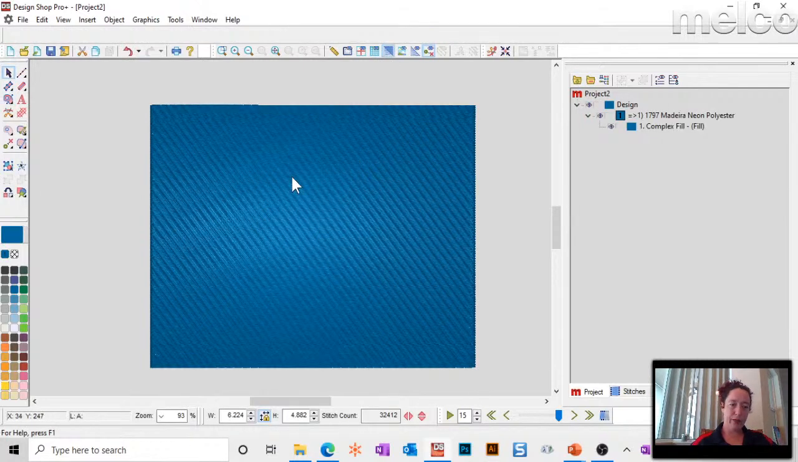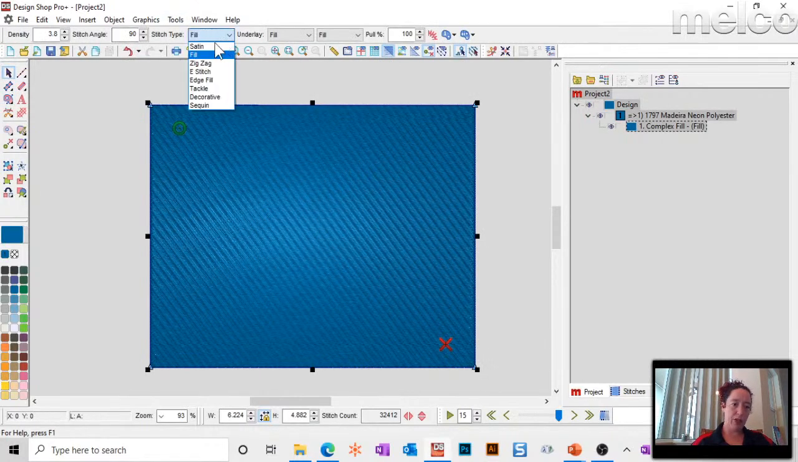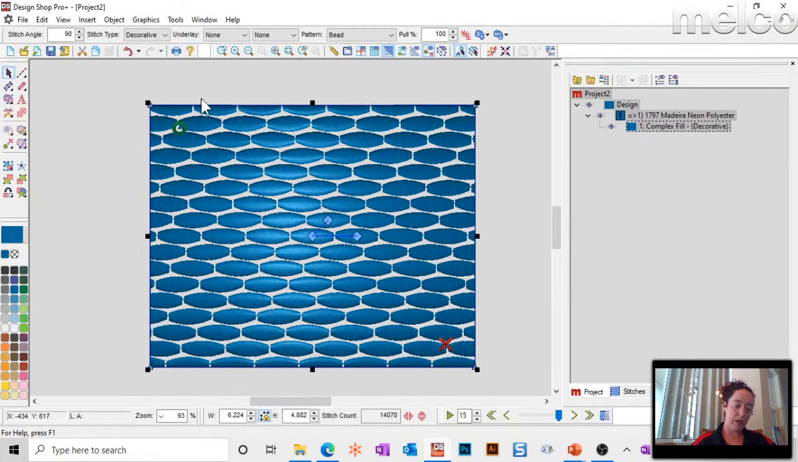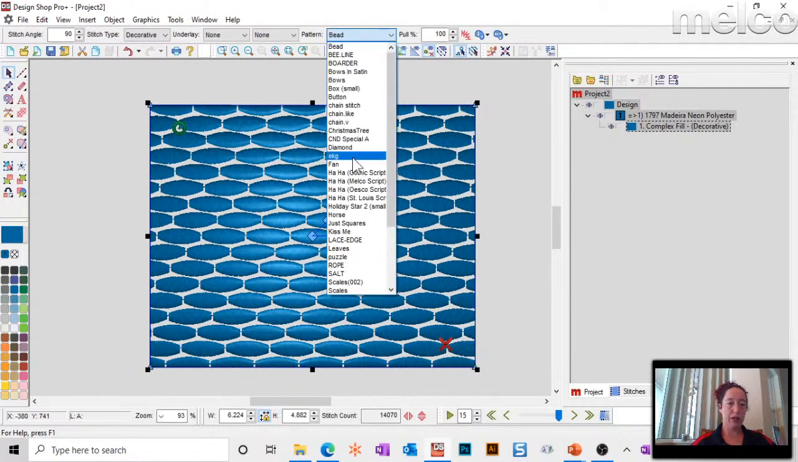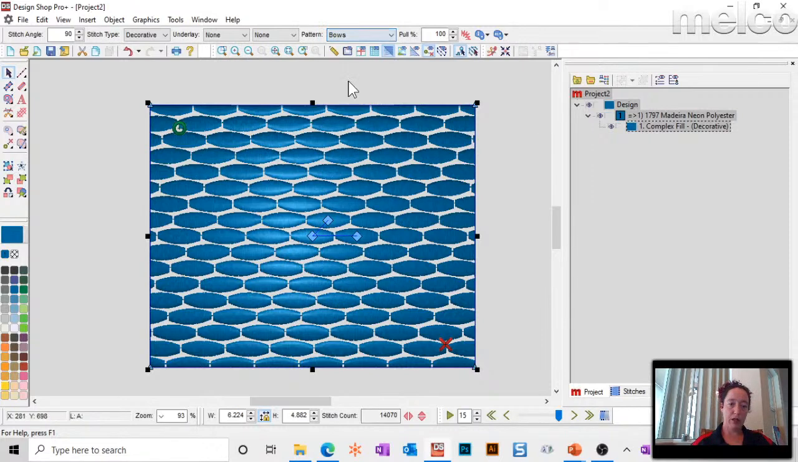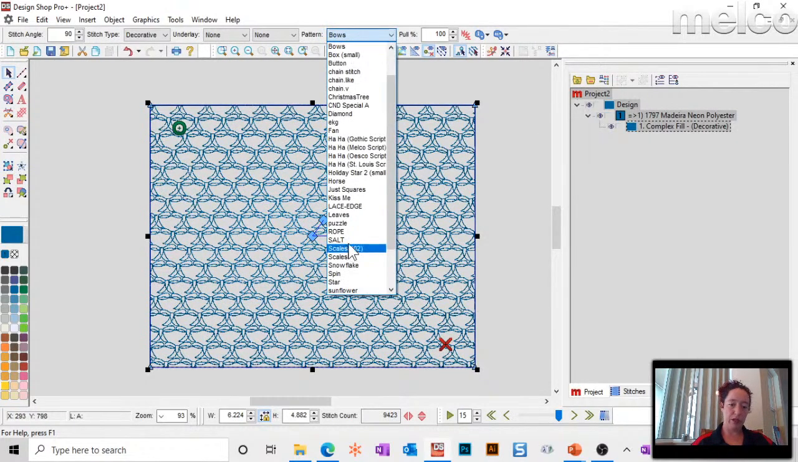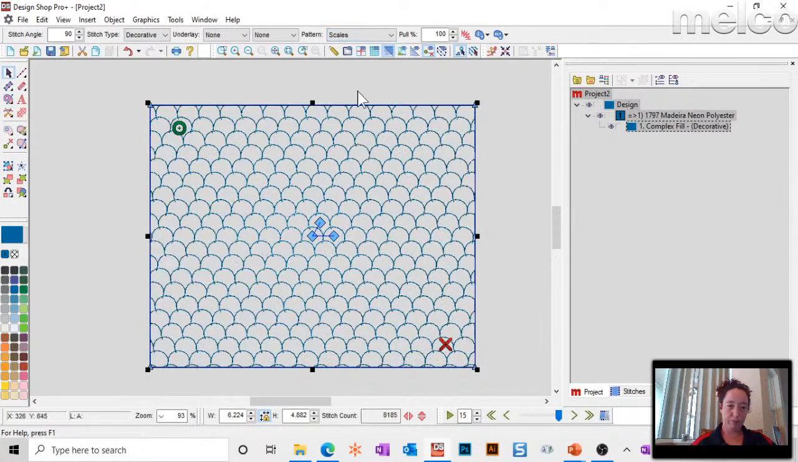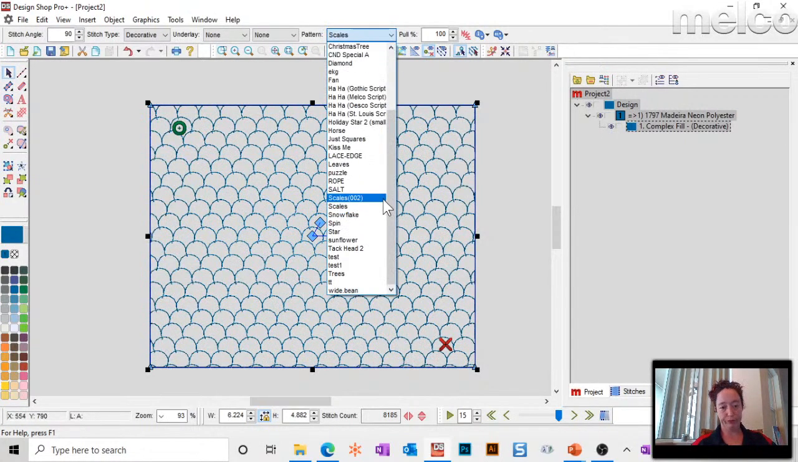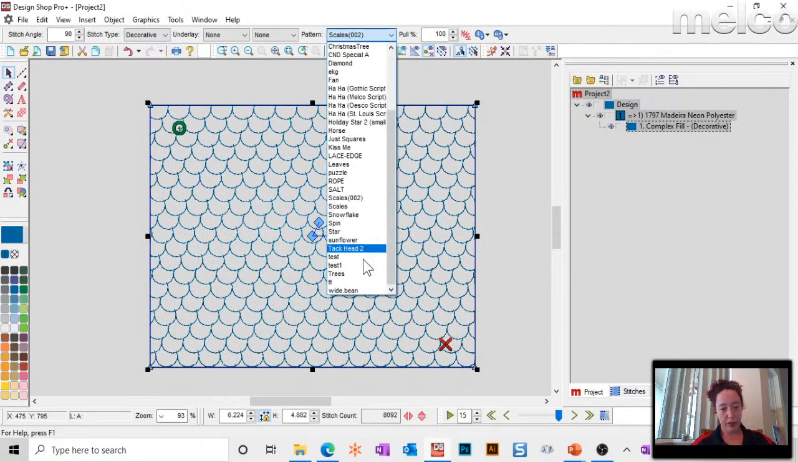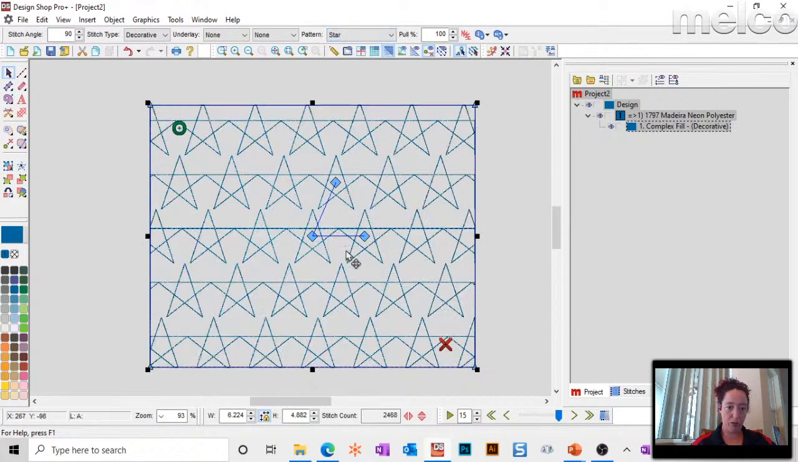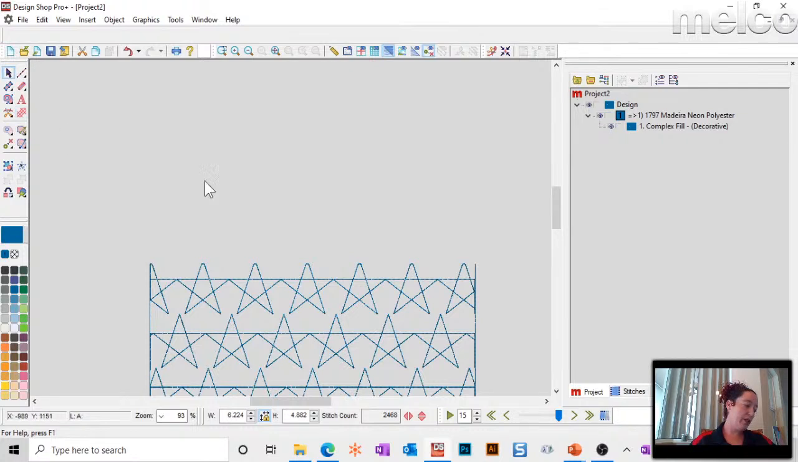And instead of a fill, I'm going to come up here and change this to a decorative. Now, from the decoratives, there's a ton to choose from. So if you want to do different things, you can pick from the ones that are here, or choose your own. There's all kinds of different ones built in. And just the same way you create the patterns for the fills, you can also create decorative stitches.